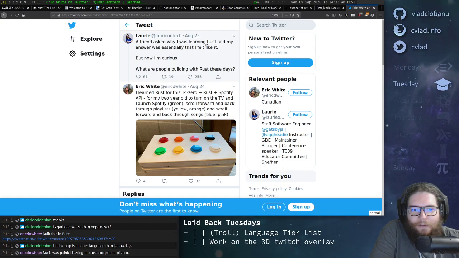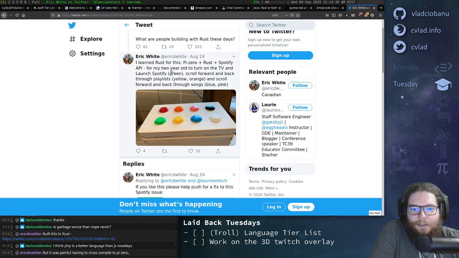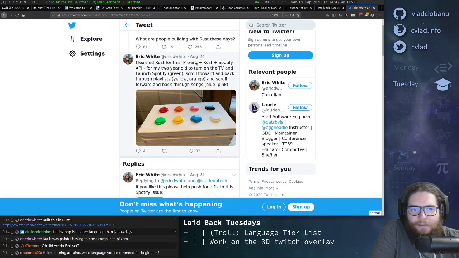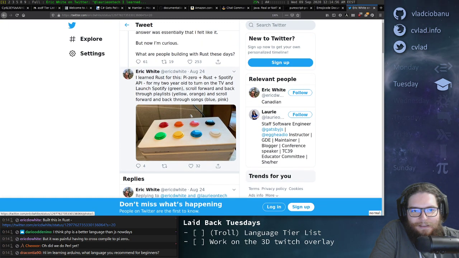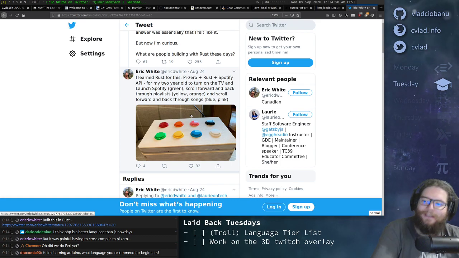So a friend asked why I was learning Rust. For my answer, essentially I felt like it, and then I'm curious about other people building. So okay, I learned Rust: Pi 0, Rust, Spotify API, my 2-year-old to turn on the TV and launch Spotify. Oh, that's super cool actually. I might steal this idea because I have a 1-year-old right now, so I might do something like this. That's super cool. Thank you for sharing that, Eric.